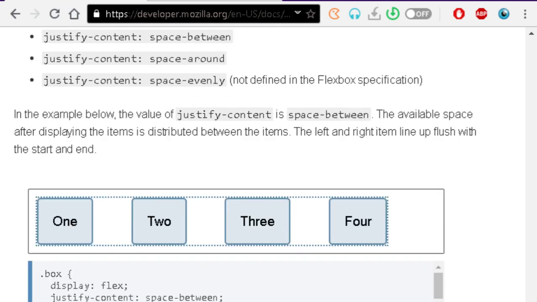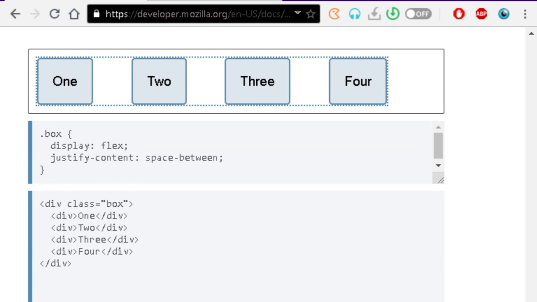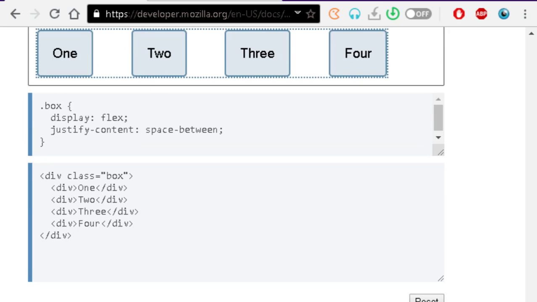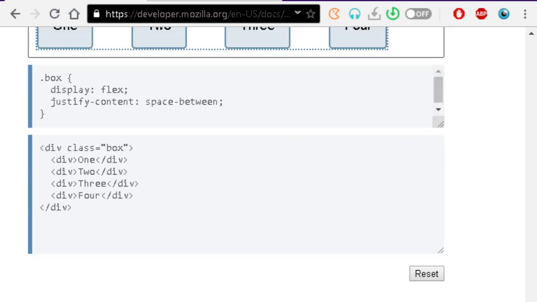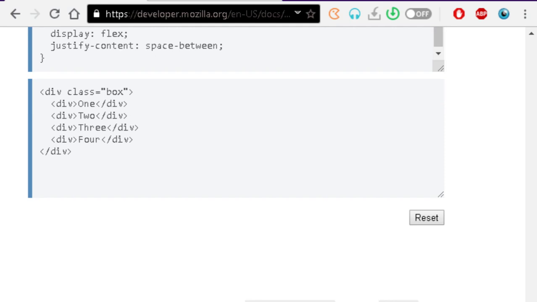In the example below, the value of Justify Content is space-between. The available space after displaying the items is distributed between the items. The left and right items line up flush with the start and end. Okay, 1, 2, 3, 4. Dot box, display flex, Justify Content space-between. Div class equals box with the divs 1, 2, 3, and 4 inside of them.